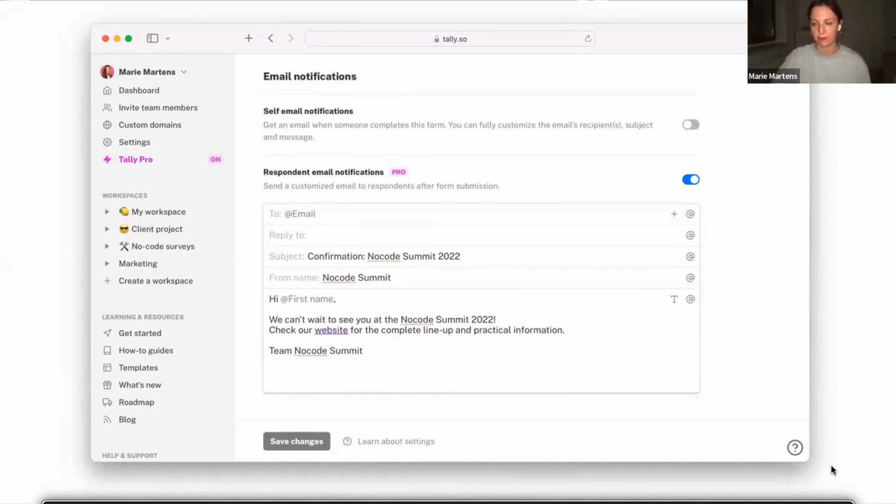All right. Another follow-up question on the emailing. Which email address will the recipients see? Can that be configured somehow in terms of the sender email address, or is that just coming from Tally? Yeah, that's coming from Tally.